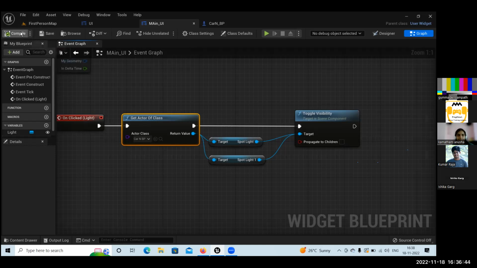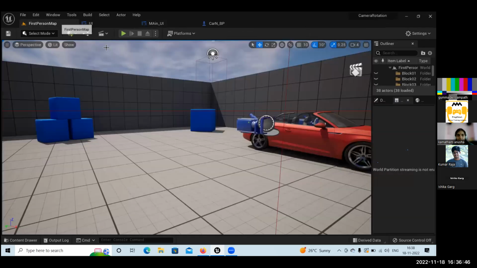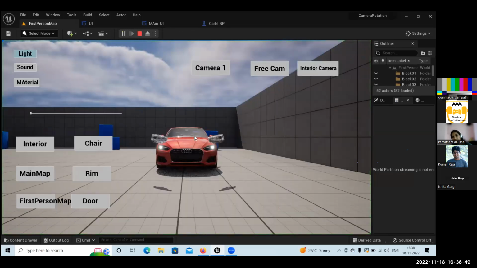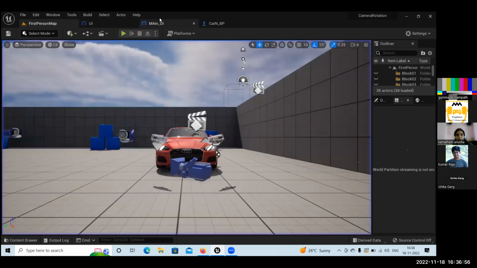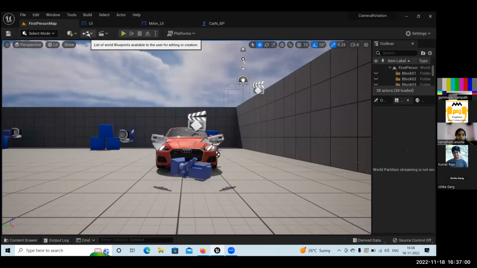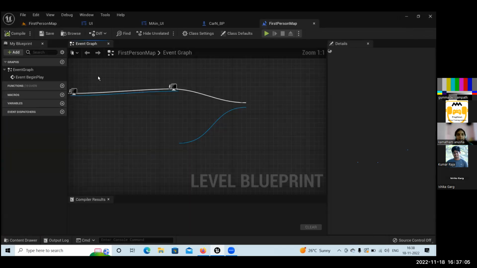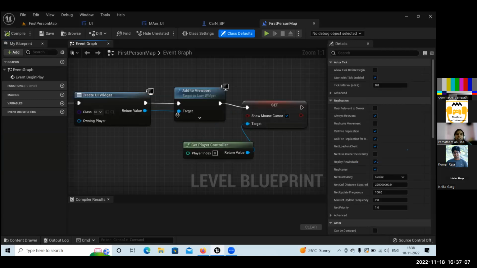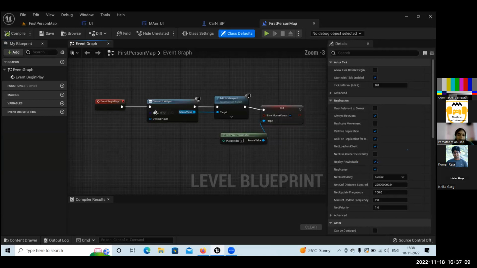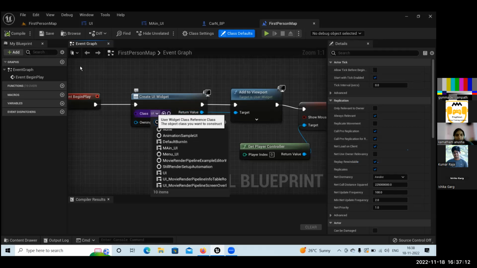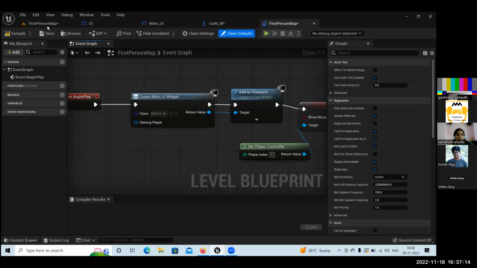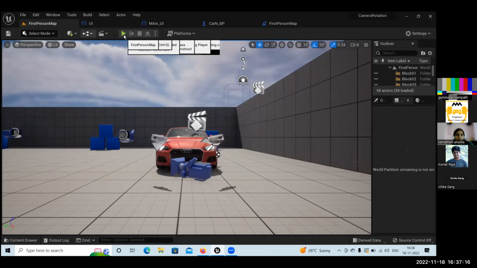And I will go and play. You will see this is the old one which we are seeing on our screen, which I don't want to use now. So I will show you the one which we have created. Go to level blueprint. Open level blueprint. We will change the UI to the one which we have created. Search for main UI which we have created. Compile, save. Go to the editor and click play.